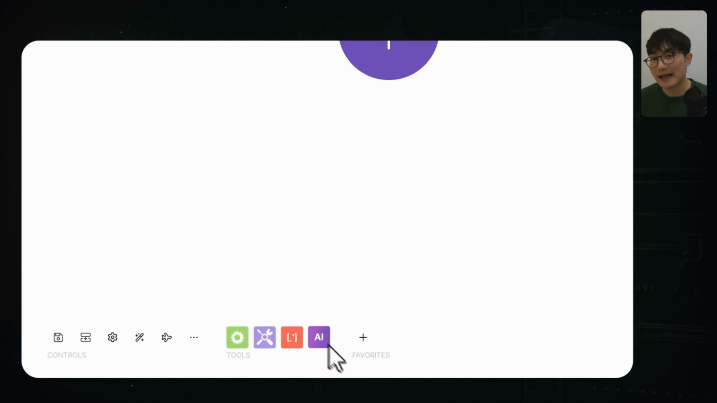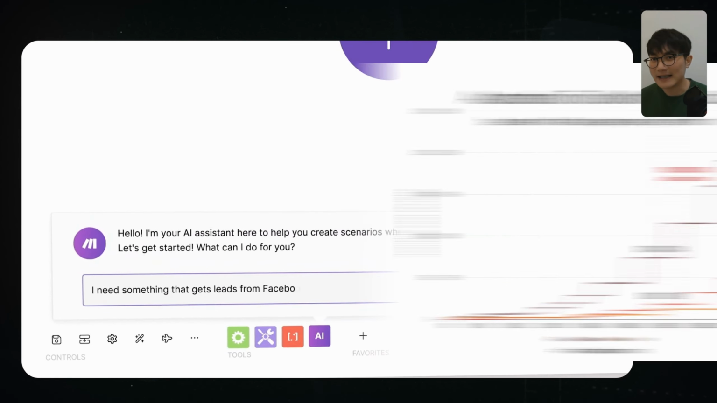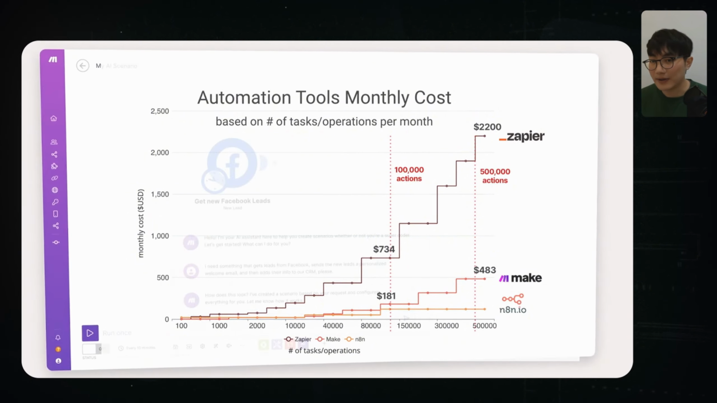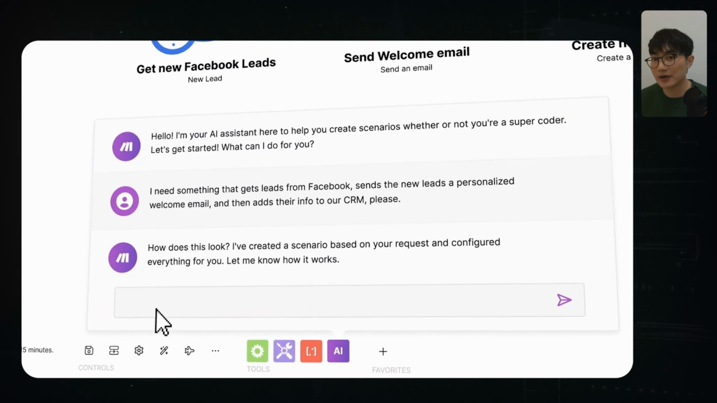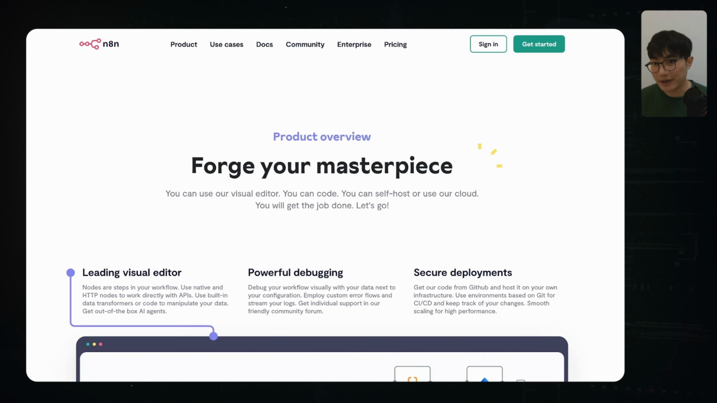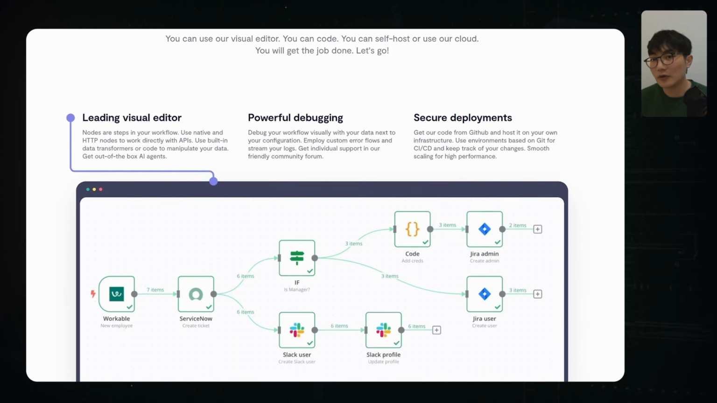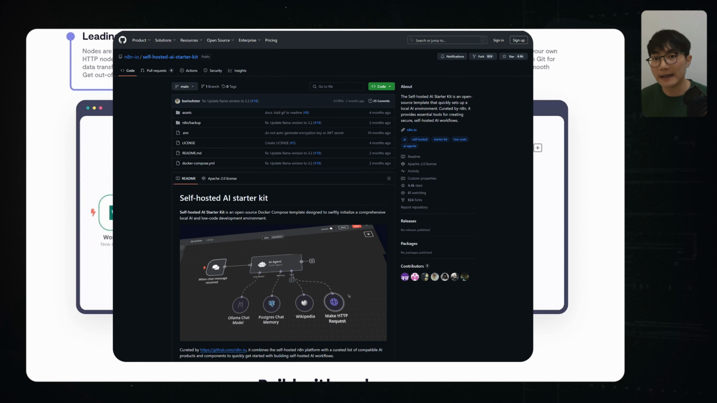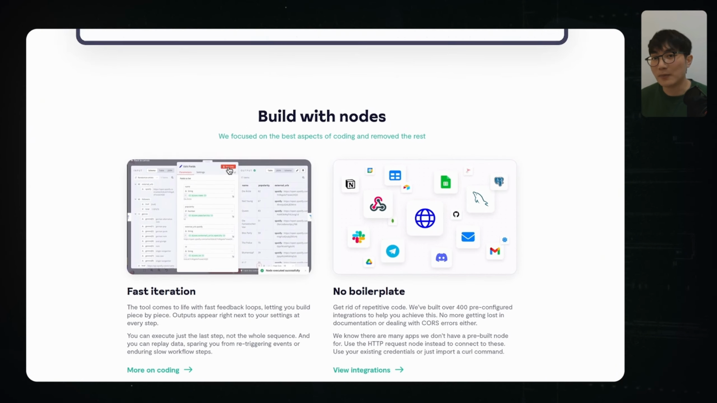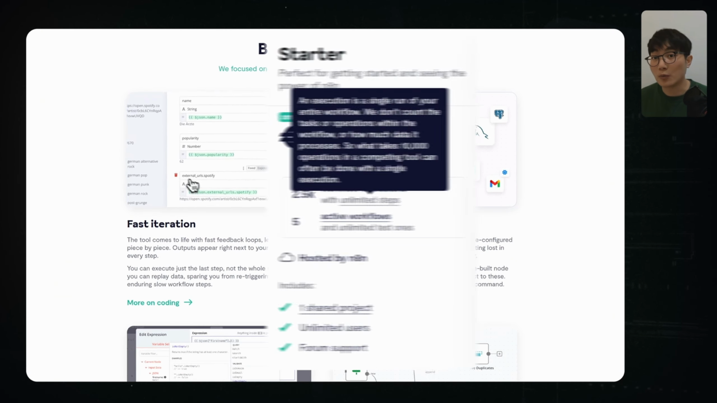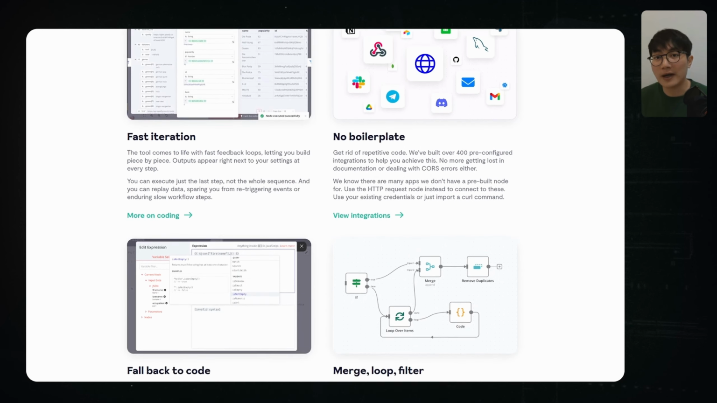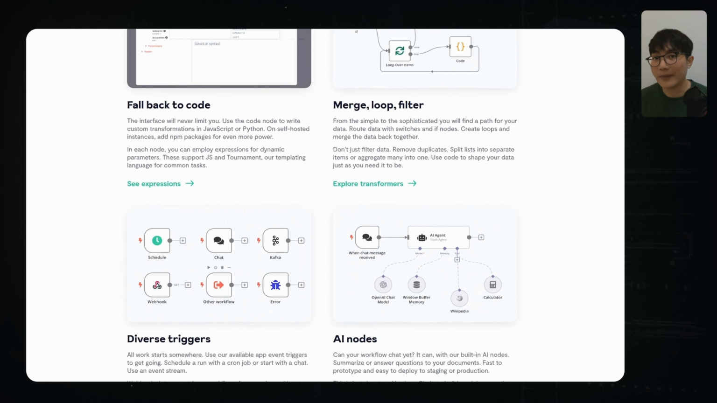Make is similar to Zapier, but more budget-friendly. The same 100,000 operations cost about $181. However, like Zapier, it's cloud-only, potentially a concern if data security and privacy are priorities. n8n is the dark horse here. It offers both cloud service and local deployment options, meaning that you can run it on your own computer with unlimited usage. Even its cloud pricing model is unique, charging per workflow execution rather than per node. Whether your workflow has 5 nodes or 100 nodes, the cost per run remains the same.